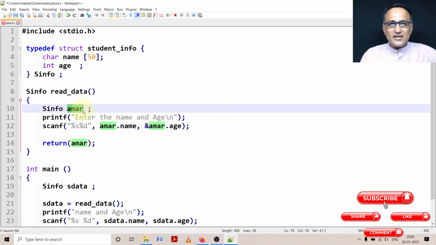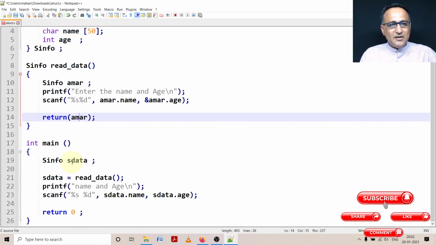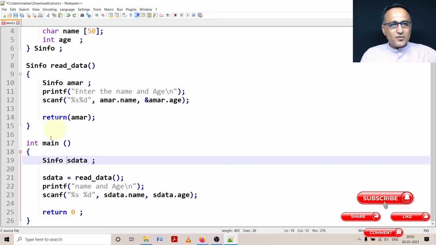Amar.name is going to contain the name I enter, and Amar.age is going to contain the age I enter. Just like you have a normal variable like int or float, a structure variable is also a variable, except that it has a collection of different data types. So when I say return Amar, in main I have defined a variable sData of sInfo type.